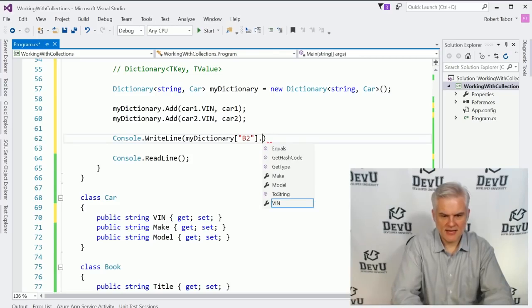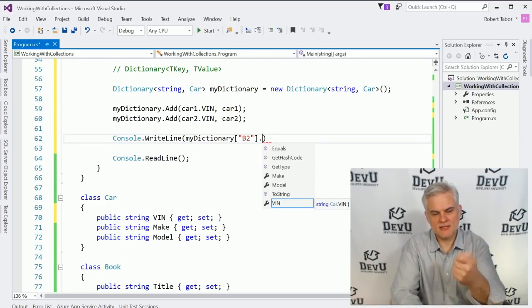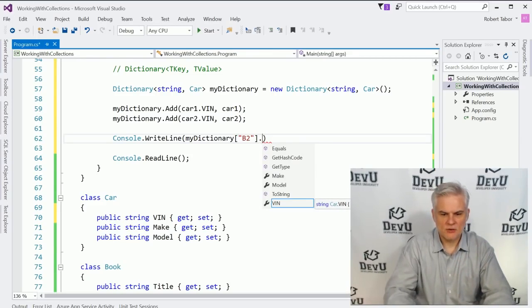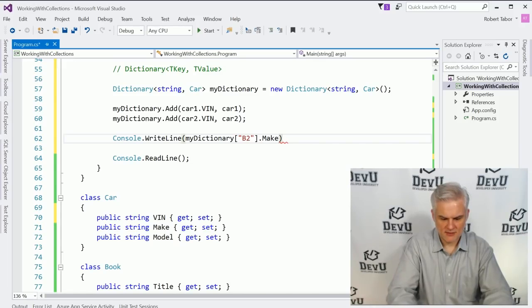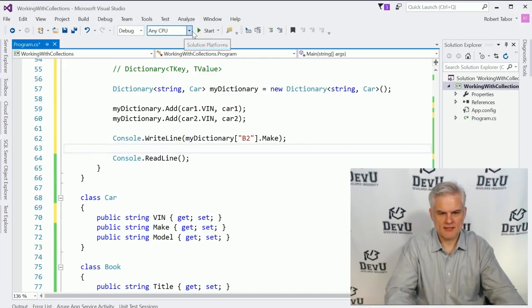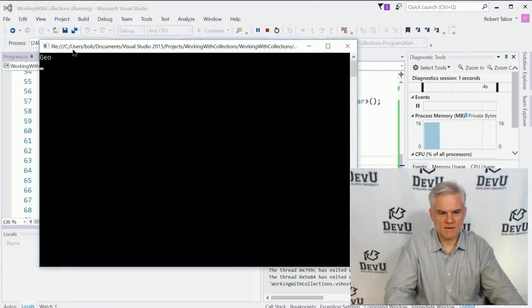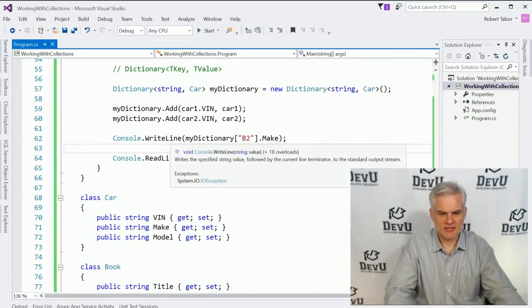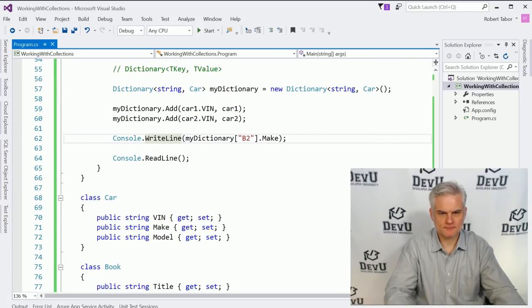And then now we can reference a specific item in the dictionary of type car, so we can get the make, for example, and print that out to screen, like so. All right, we were able to find the geo that way. All right. So hopefully that makes sense.